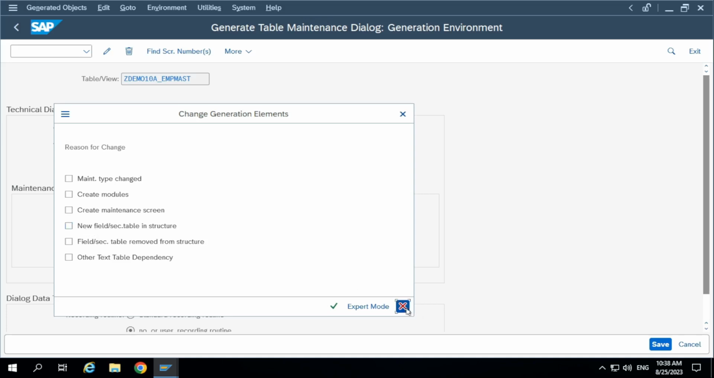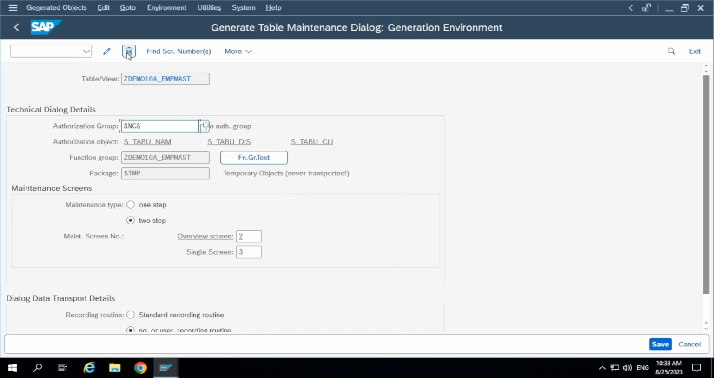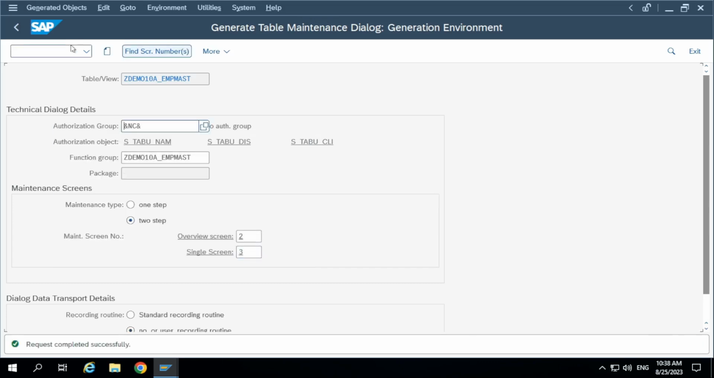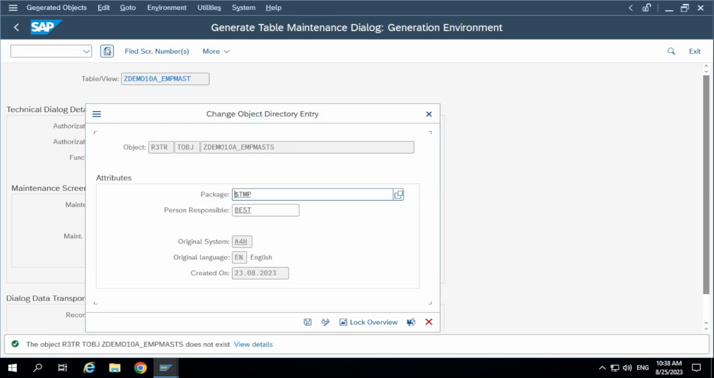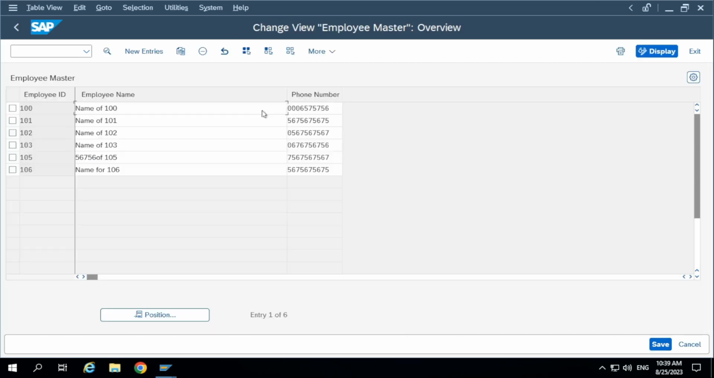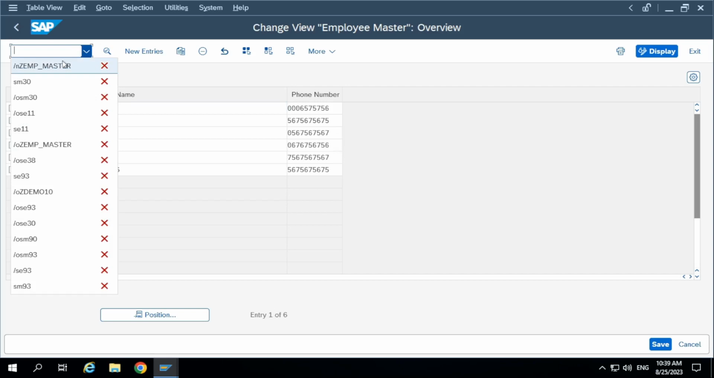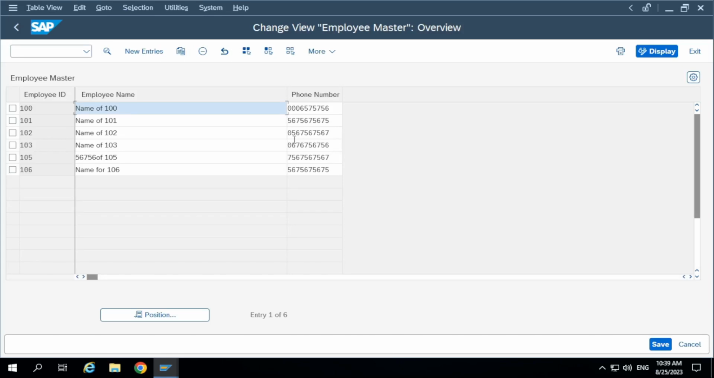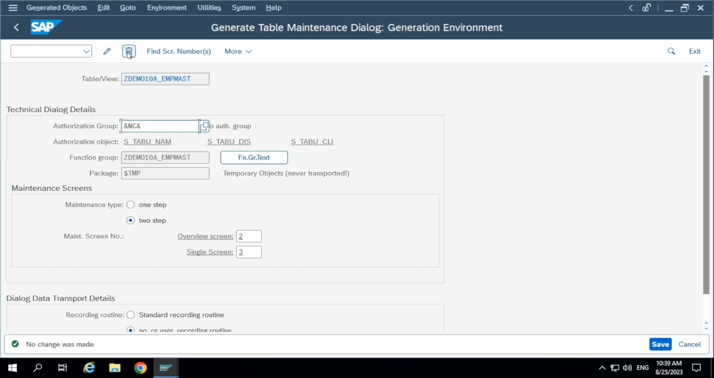Okay. There is another alternative. Simply delete the maintenance screen and create it again. Created. Now check. I've deleted the existing maintenance screen and created it again. Same, it will regenerate. But why? It is very simple, right? Deleting and creating.